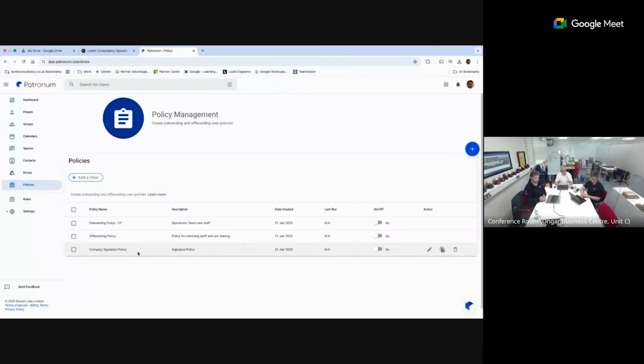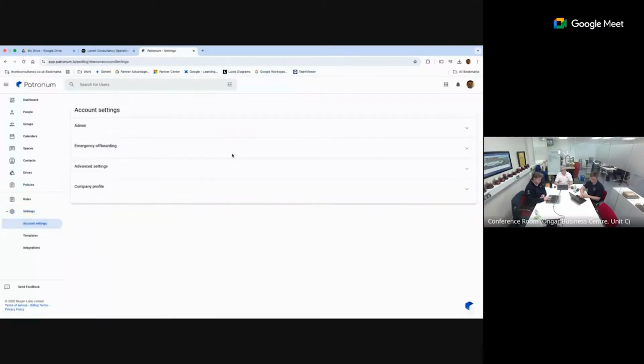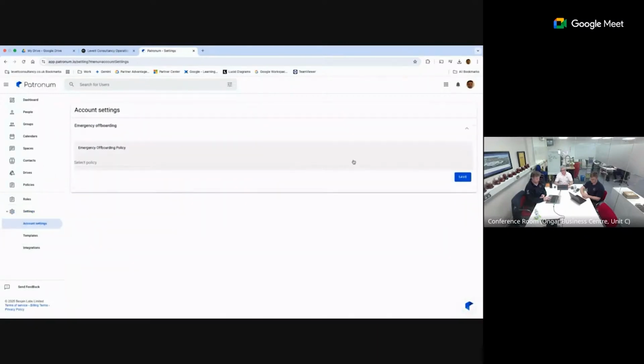Also, as part of the offboarding policy, there is an option within account settings that lets you do emergency offboarding as well. That allows you to choose a policy for an individual and do an emergency offboarding, so the offboarding policy you've created is done now, not on the end date. So you could do things quick. We've got no one who's leaving, and we've got the policy side to us, so obviously that's why it's blank within the system.